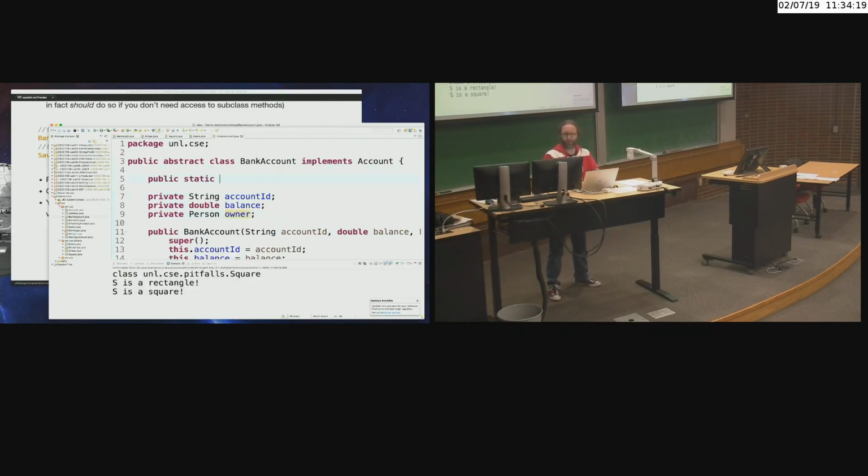Public static Comparator. What is this a comparator for? I'll call it C, or CMP. Let me go ahead and import this. All right. What is this comparator comparing? I haven't built it yet. At this point, what is it comparing?